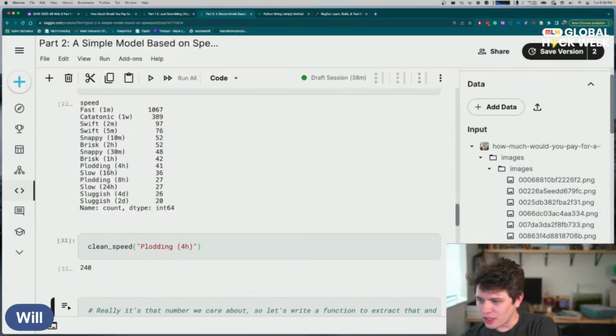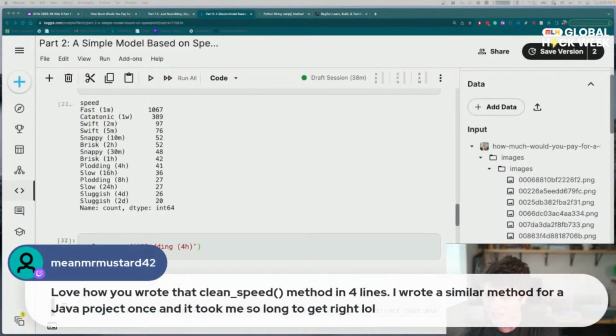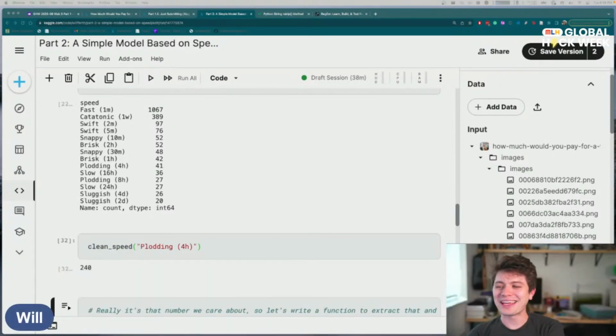Love how you wrote that clean speed method in 4 lines. I wrote a similar method for a Java project once. It took me so long to get it right. I totally feel you on that.